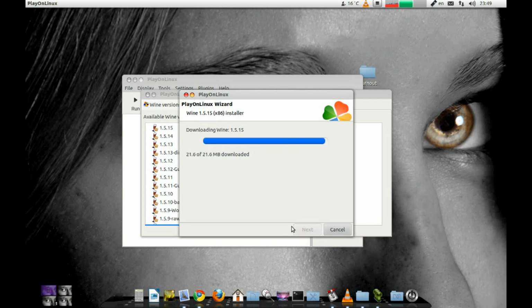As you can see, I'm installing a 32-bit Wine because of the compatibility. It works much better than a 64-bit Wine. I'm pretty sure this game can be run on a 64-bit Wine, but it's risky.